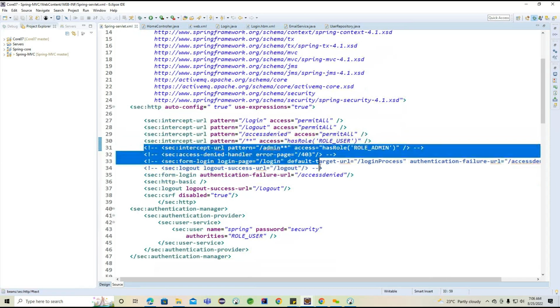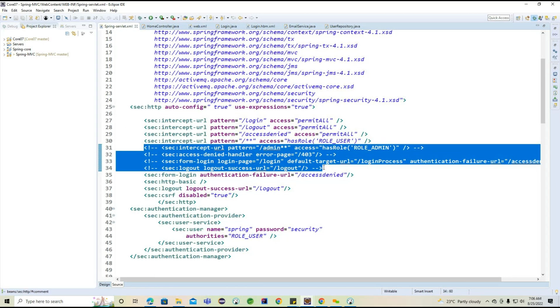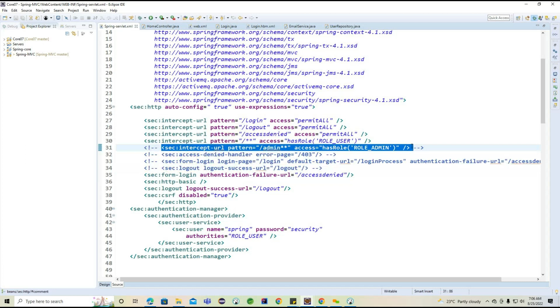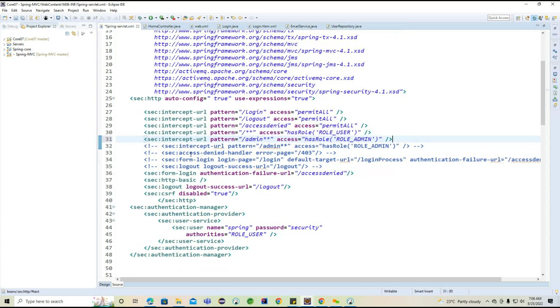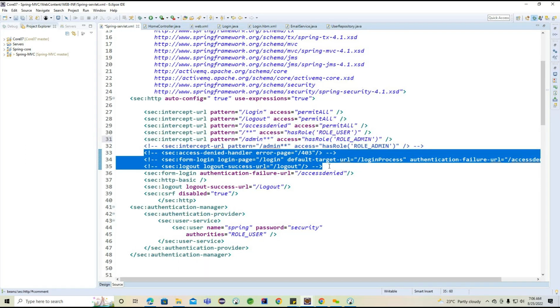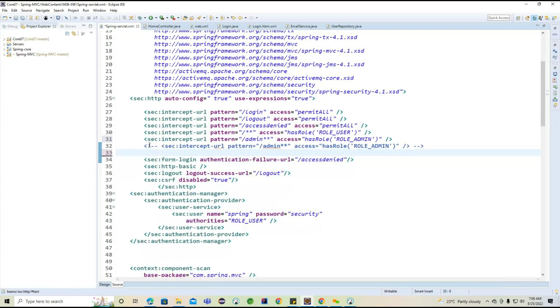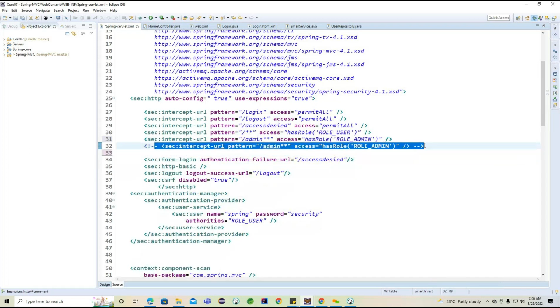Now finally, I will remove this unwanted stuff here. We don't need this, otherwise we can keep it if it is required. As admin I'm making the access, and the error page, and the default login as well as this logout. Whatever we are having, I'm trying to remove these three sections here.